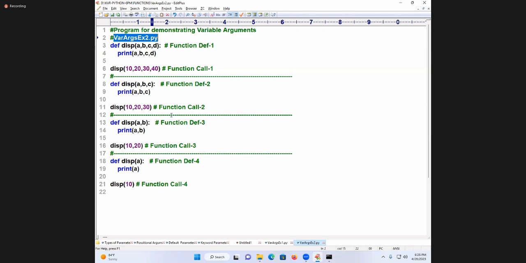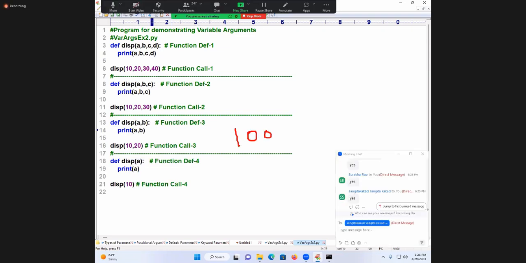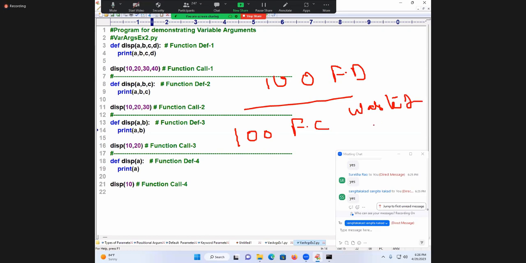Now, if I remember it: function call, definition, function call, definition, function call, definition. If I have 100 function calls, how many definitions are required? 100 function definitions are required. Is it not a waste of time? This is called a waste of time. Is there any mechanism to avoid defining 100 definitions?